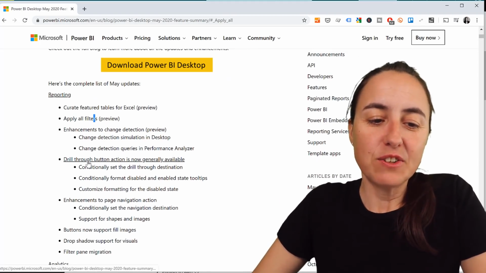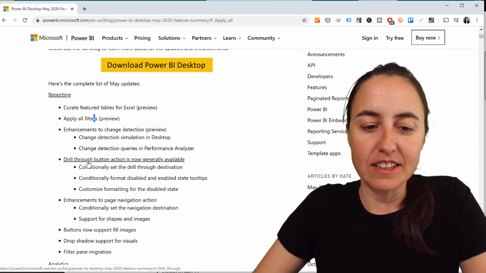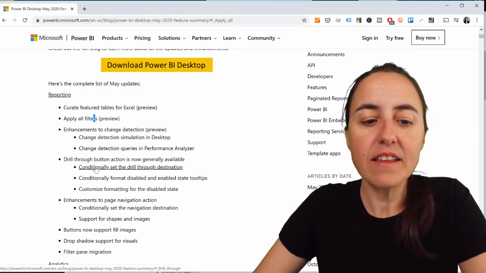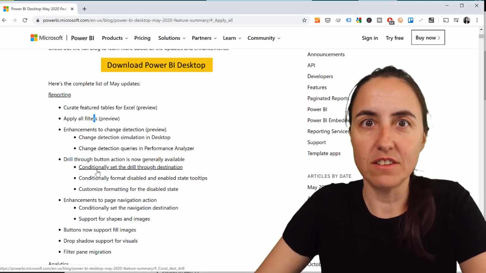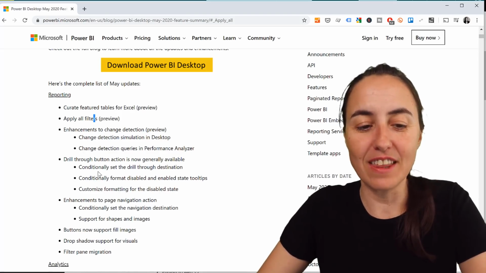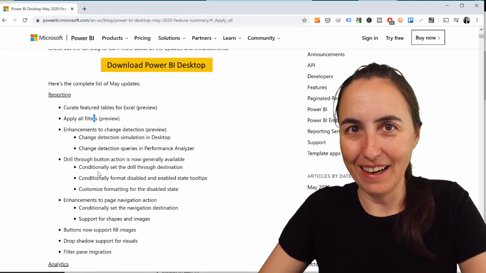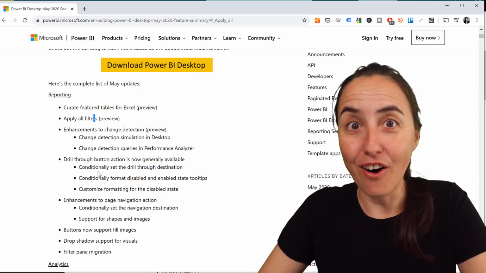The next one is drill through button action, which is now generally available, and they have put a conditional feature on the drill through button. And I don't like this at all.